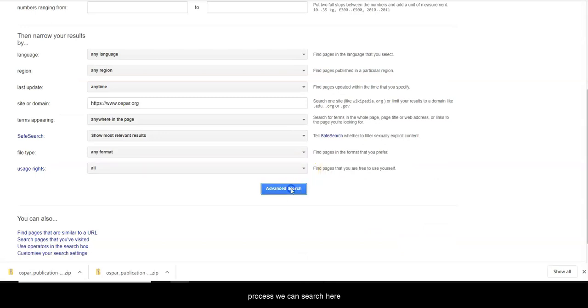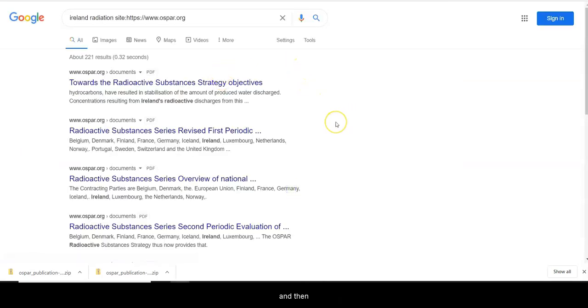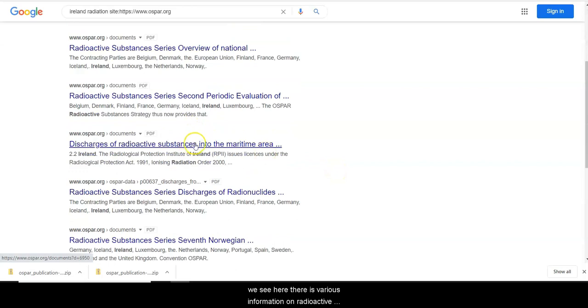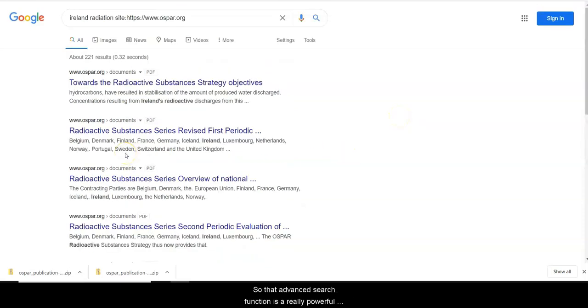We can search here, and then we see there's various information on radioactive substances in, oh, there we go, discharge of radioactive substances into the marine area, and then there's a report here about Ireland. Okay, so that advanced search function is a really powerful tool to get us from over 200 million hits down to a handful, and focus our research efforts and really save time.